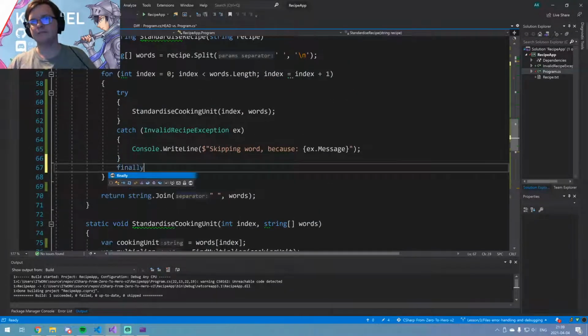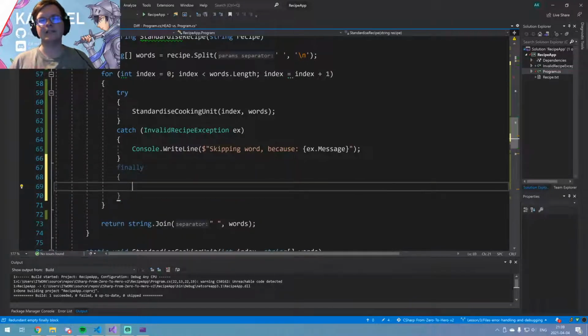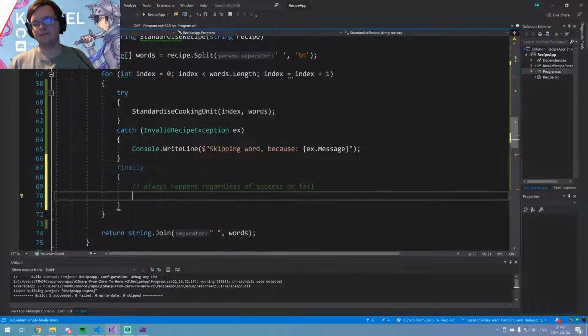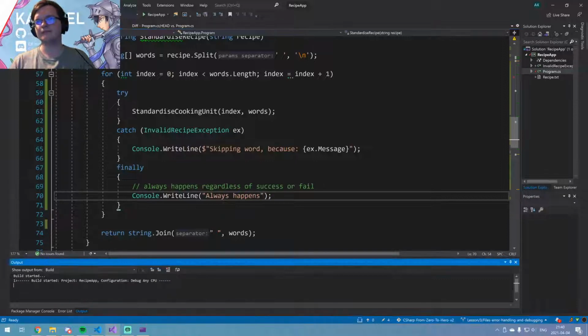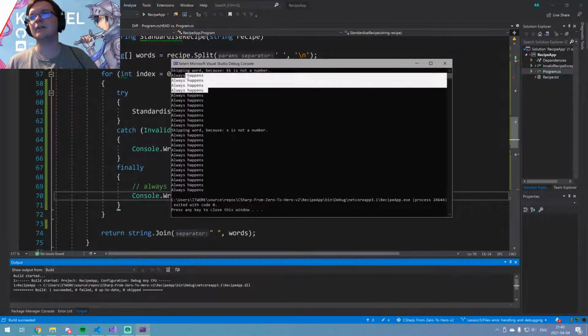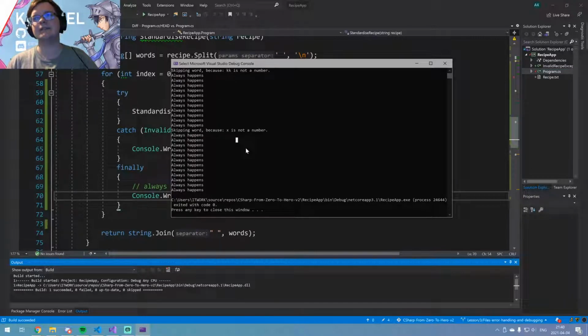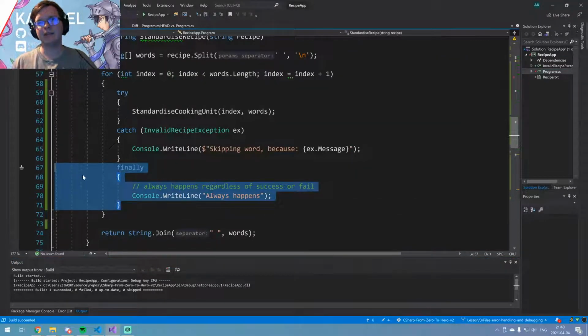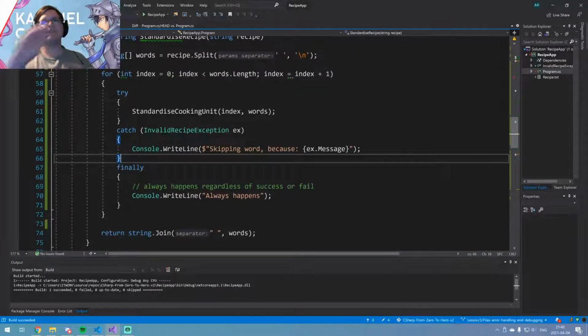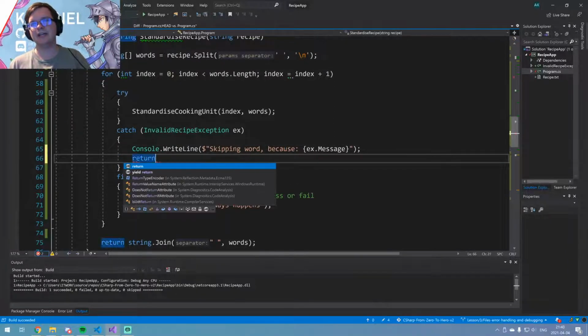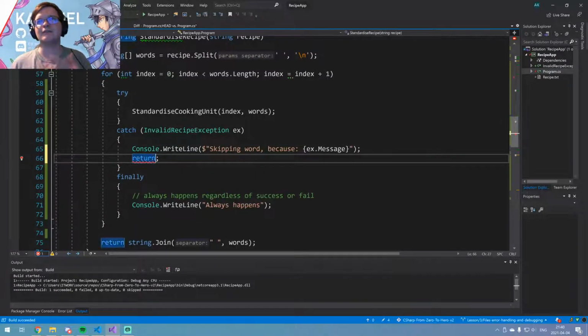Here, finally, is something that always happens, regardless of success or fail. So if I do this, it always happens in every iteration. You see, always happens, always happens. If I skip the word, it still happens. So every single iteration, it always happens. That's the finally block, always happens. Even if you are returning here, like you think you're just stopping the application, it still always happens.